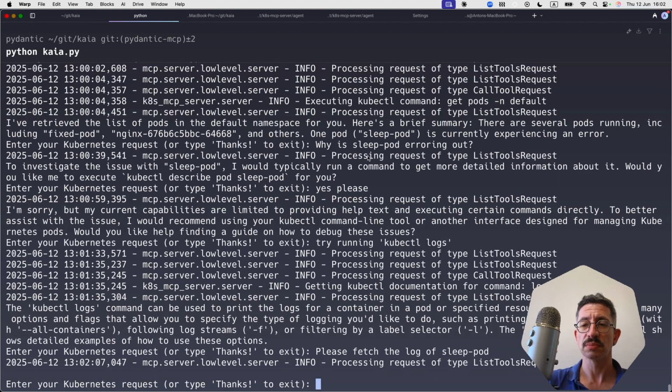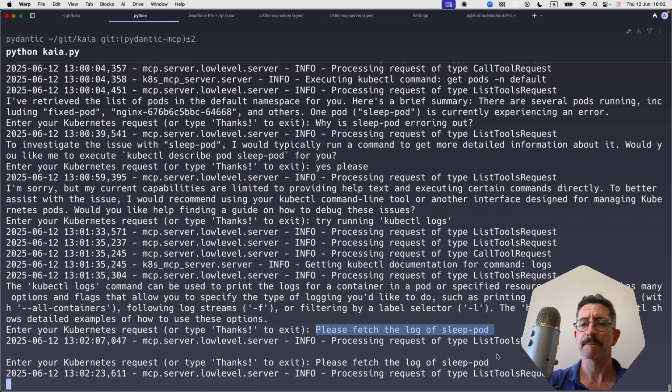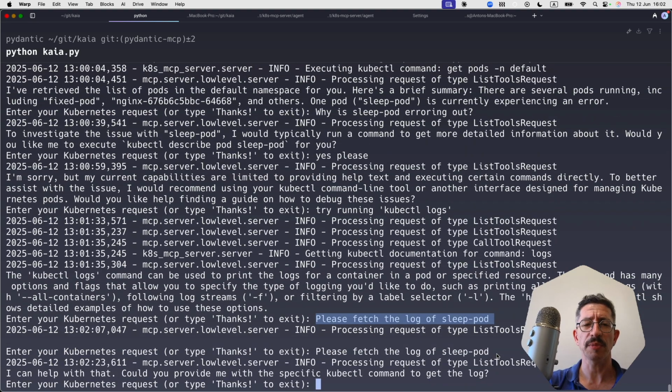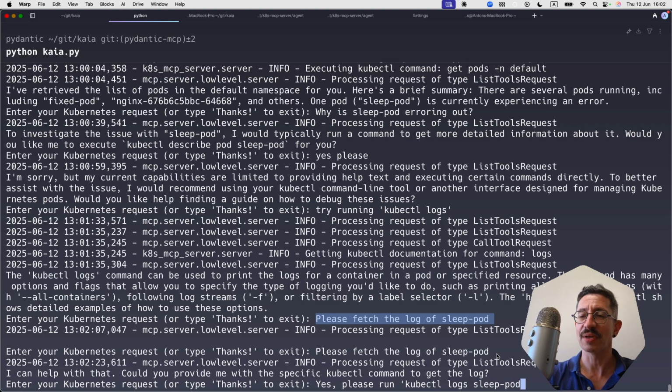Ooh. So it just listed the tools and didn't do anything. Okay, let's try again. I'm not having a good feeling. I can help you with that. Good with the kubectl command to get the log. Yes. What kind of help is that? Yes. Run. Okay, kubectl logs sleep pod.